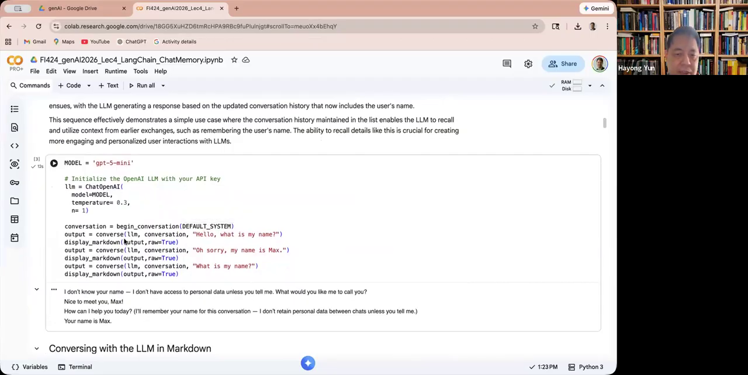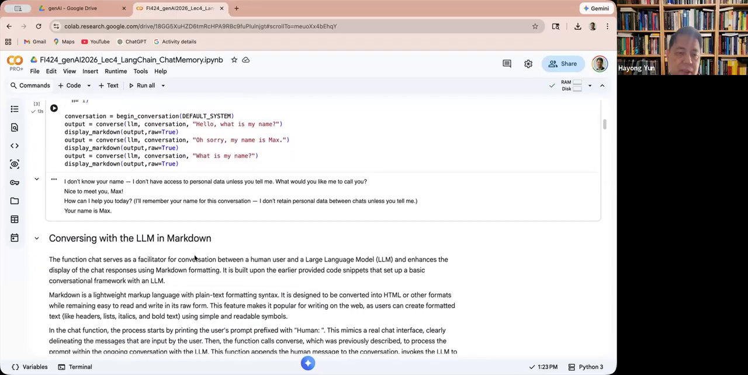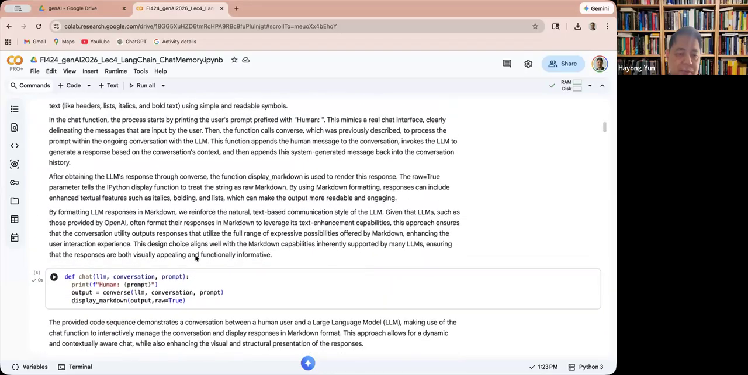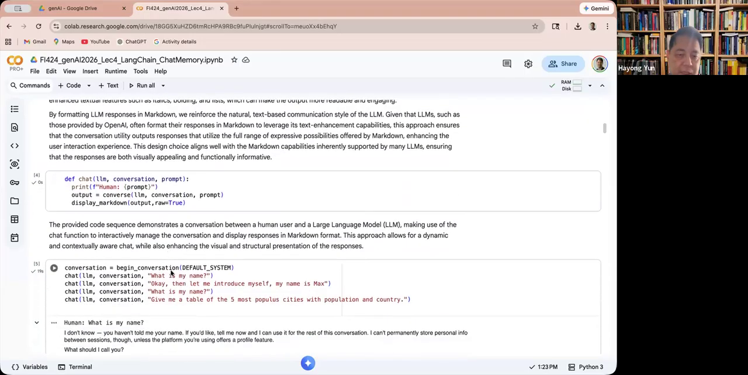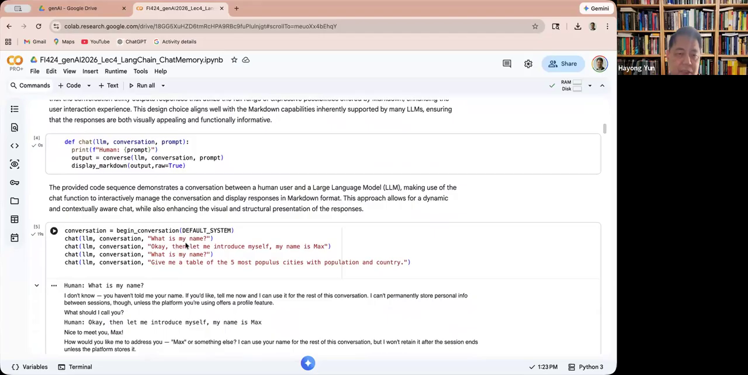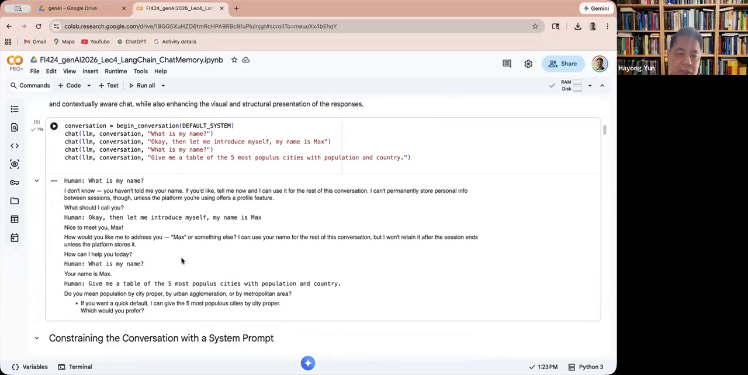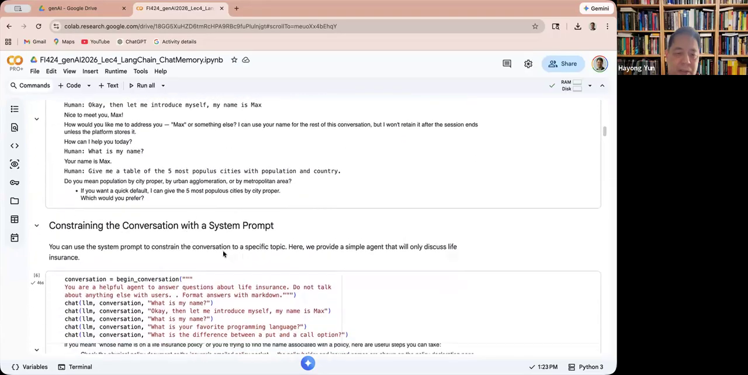And so for the output here, I ask what's my name, get the output of it and print it, and we keep doing this. So it can be done like this. Define the chat as the LLM, conversation and prompt, and it will display these things. So conversation, chat, and keep doing it. Okay, so that is how you create a chatbot.